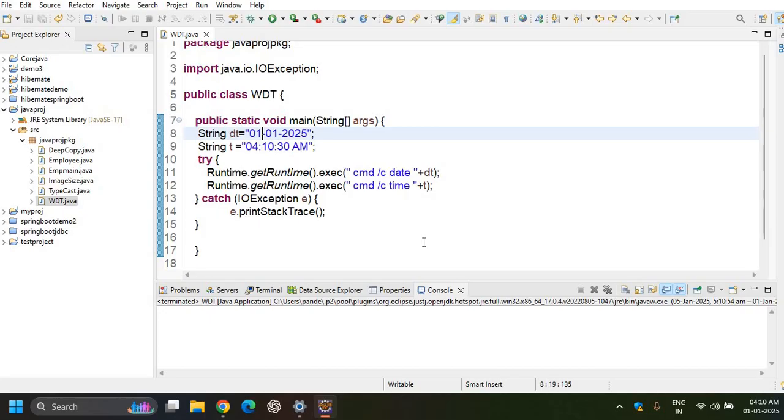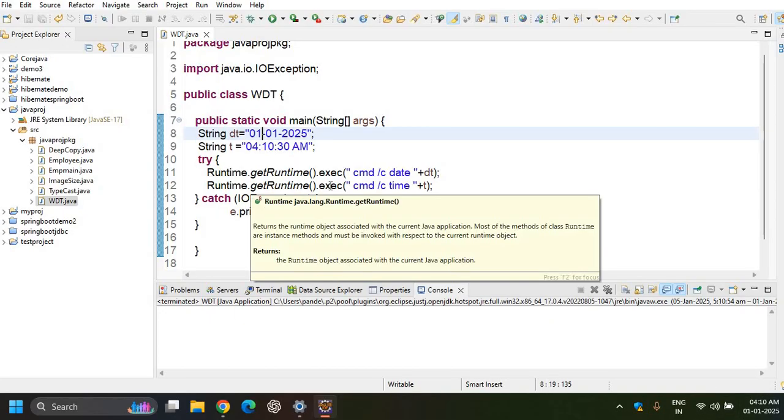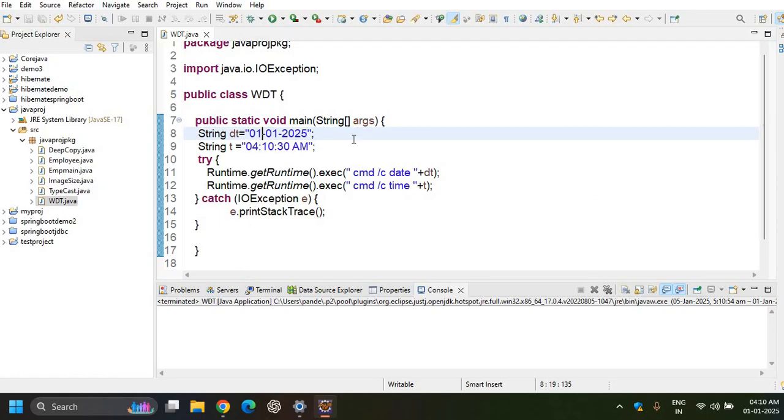Like this, you can make a change to the date and time by using a Java program. So hopefully you will like it. Thank you very much for watching.